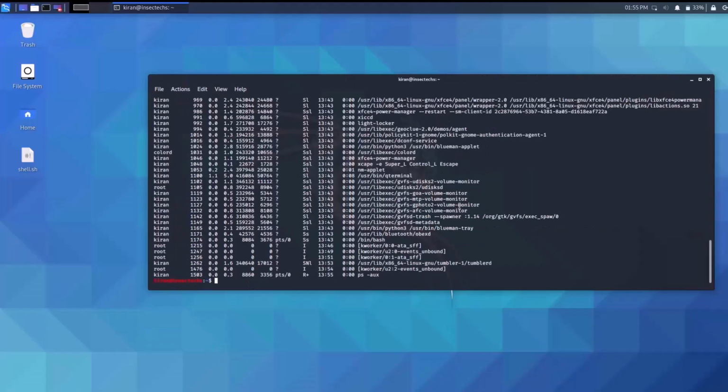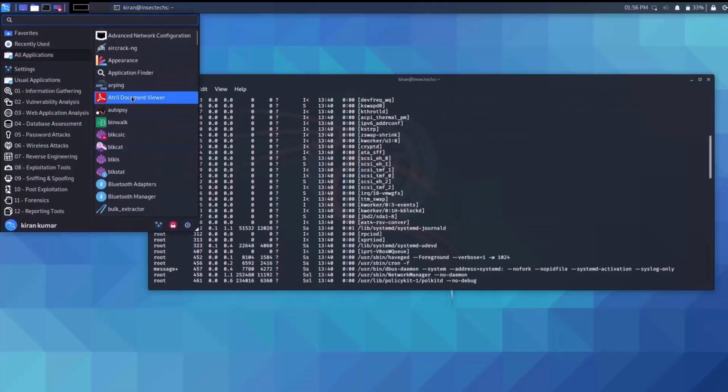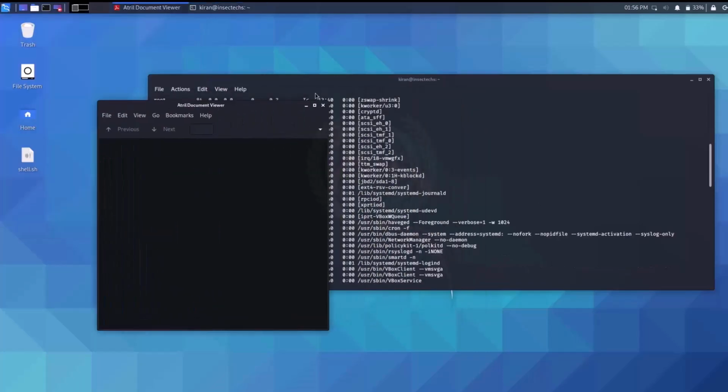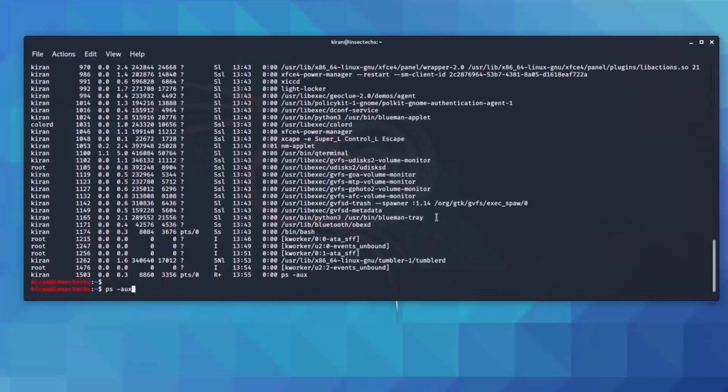So let me open some application, like let me go to the Kali icon and let us open some random application you are seeing over here, like the Atril document viewer. So the application is launched. Minimize it. ps aux. So that is the task or process related to the Atril document viewer.